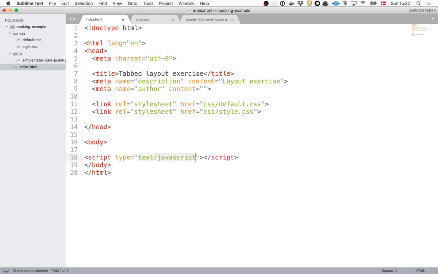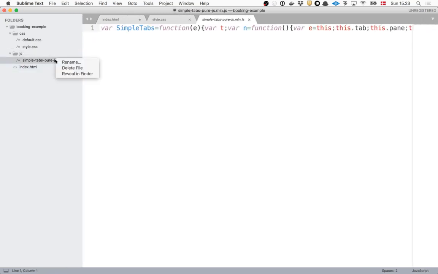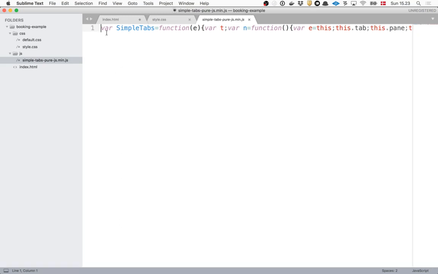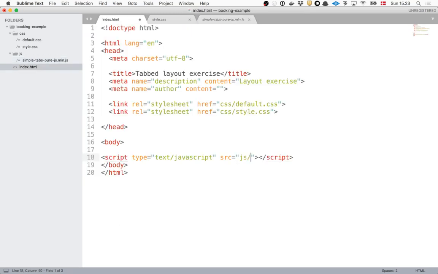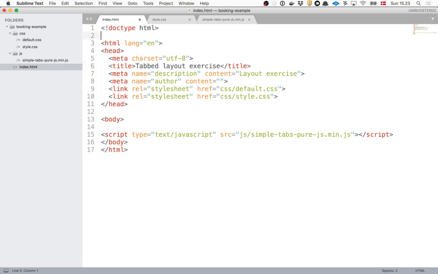Let's do a script tag down here, and it's text/javascript, and then the source will be the js/ symbol tabs pure JS min. Make sure to get this title right. I'm just going to rename it and copy the file instead of renaming. I get it down here, and then I'll just copy that. js/symbol-tabs-pure-js.min.js. I just removed some spacing so you can see more of the code on the screen.